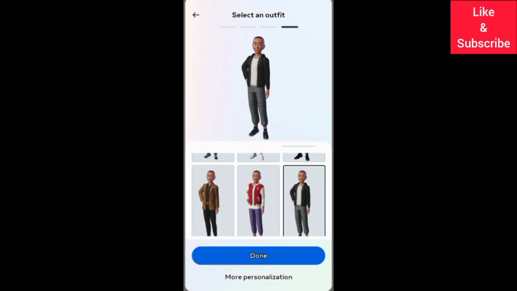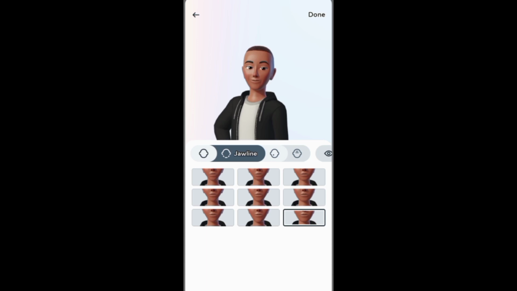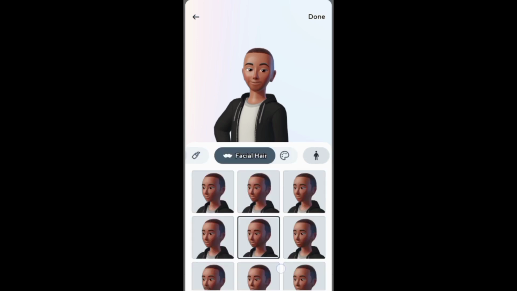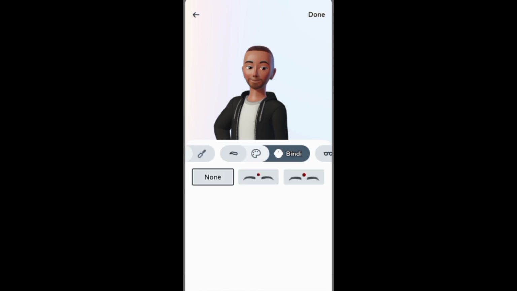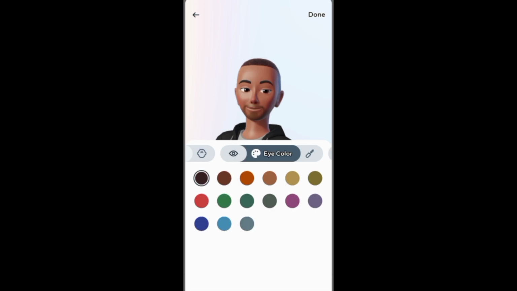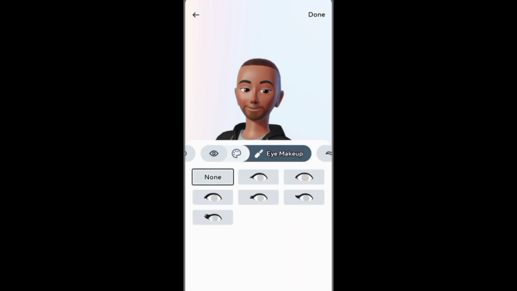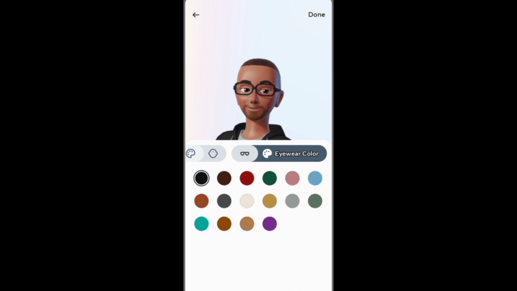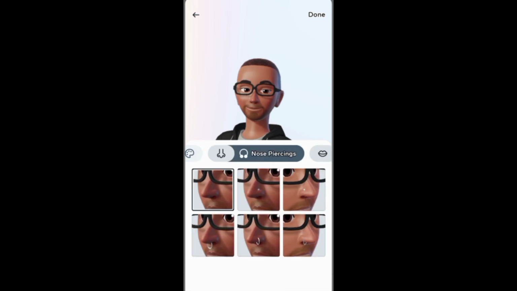But if you want to personalize your avatar further, then you can go on to choose other face features like jawline, face lines, facial hair and color, and face markings including bindi. And with your eyes, you can choose their shape and color, eyebrows and color, and eye makeup, and also eyewear and color. And concerning your nose, you can choose its shape and size, and also the nose piercings.